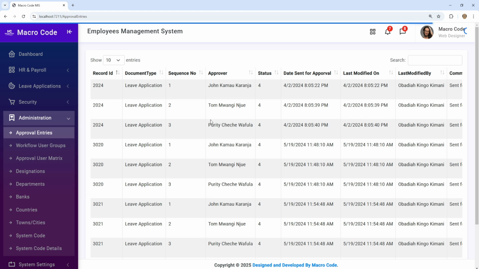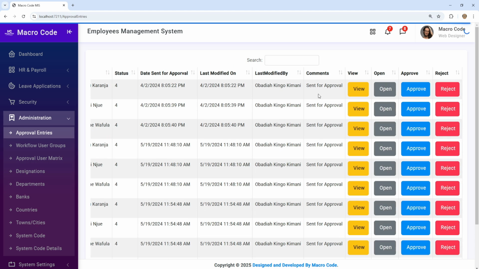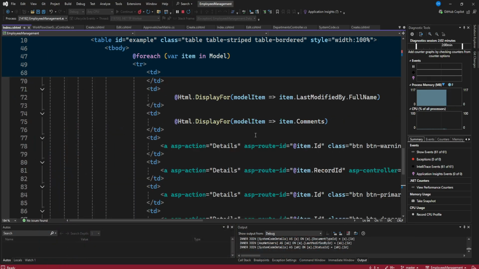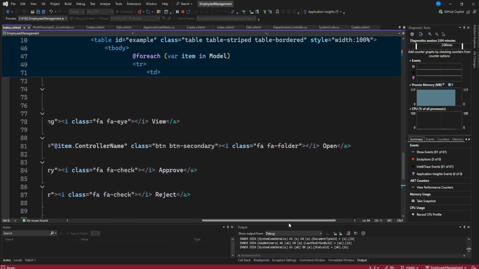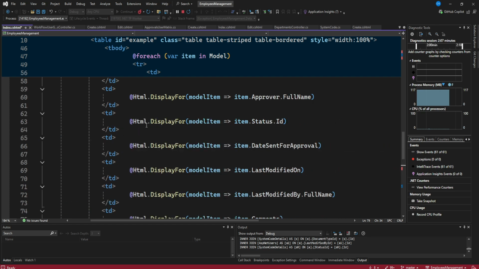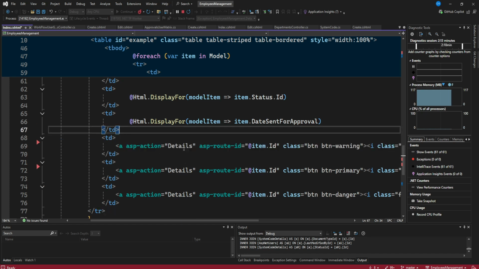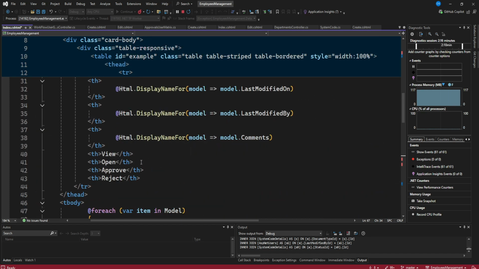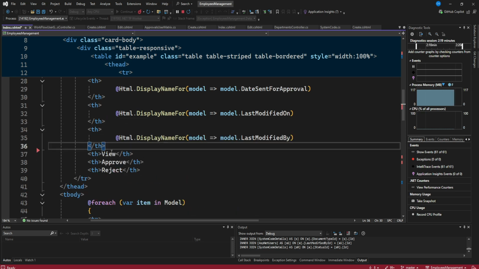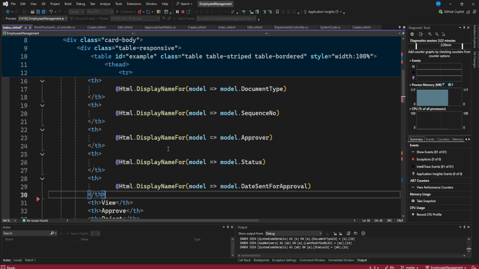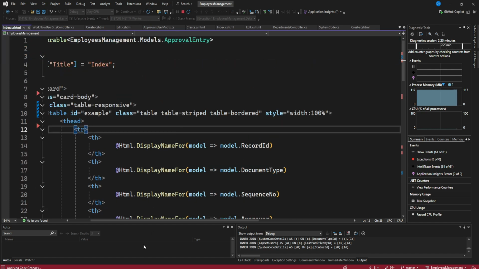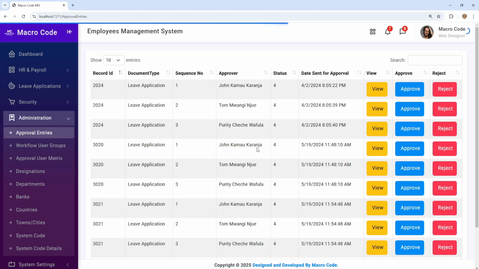So let's just remove all these particular details that we have here. So you have the last modified, we have the comments. So let's remove those comments. And also open, let's just remove that. So I'll remove here something called open, that particular action. I remove the last modified on these ones. Also the comments, we don't need the comments. Then I'll also remove these comments, last modified on, and I think that should be good. So if we update now, we should now be able to see our app looking a bit better.